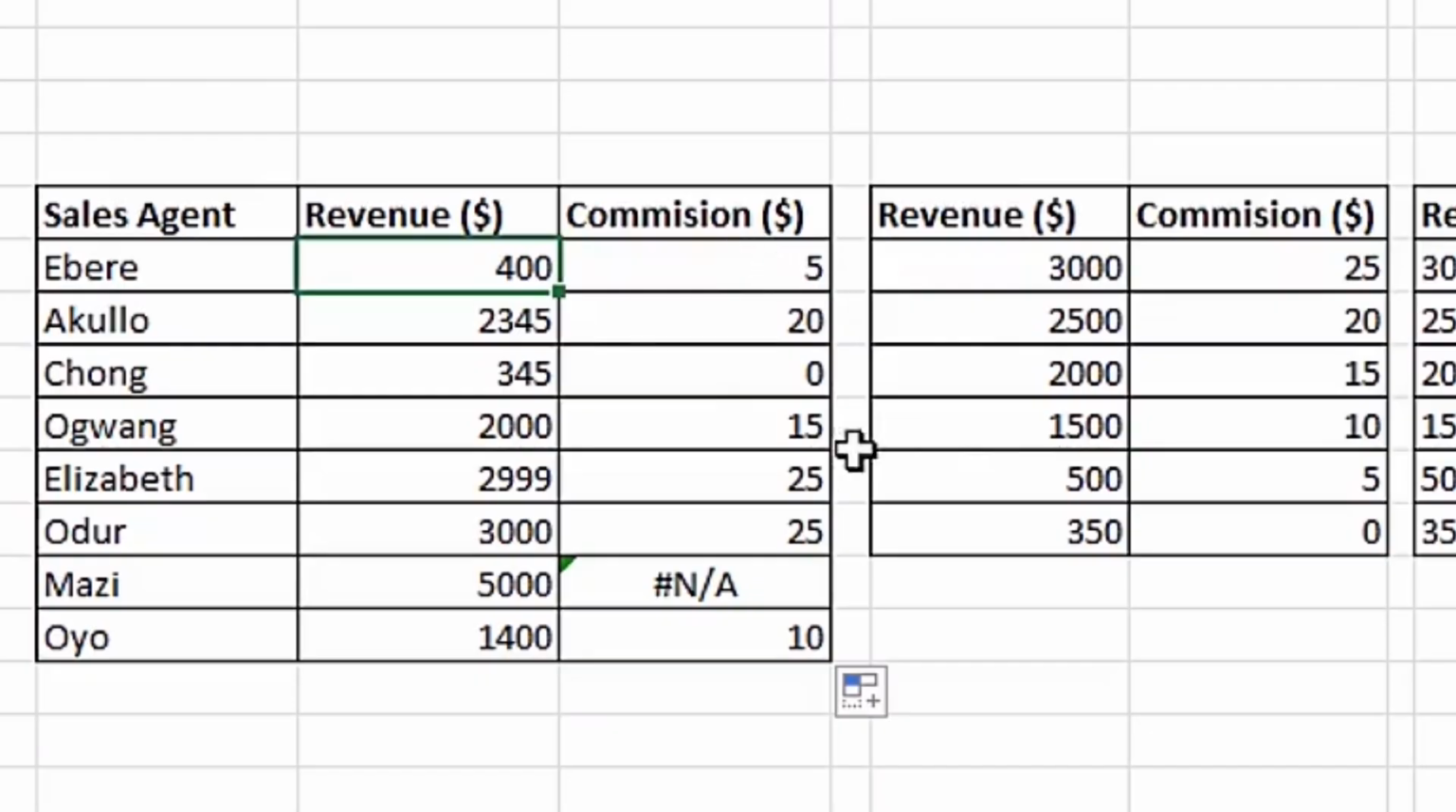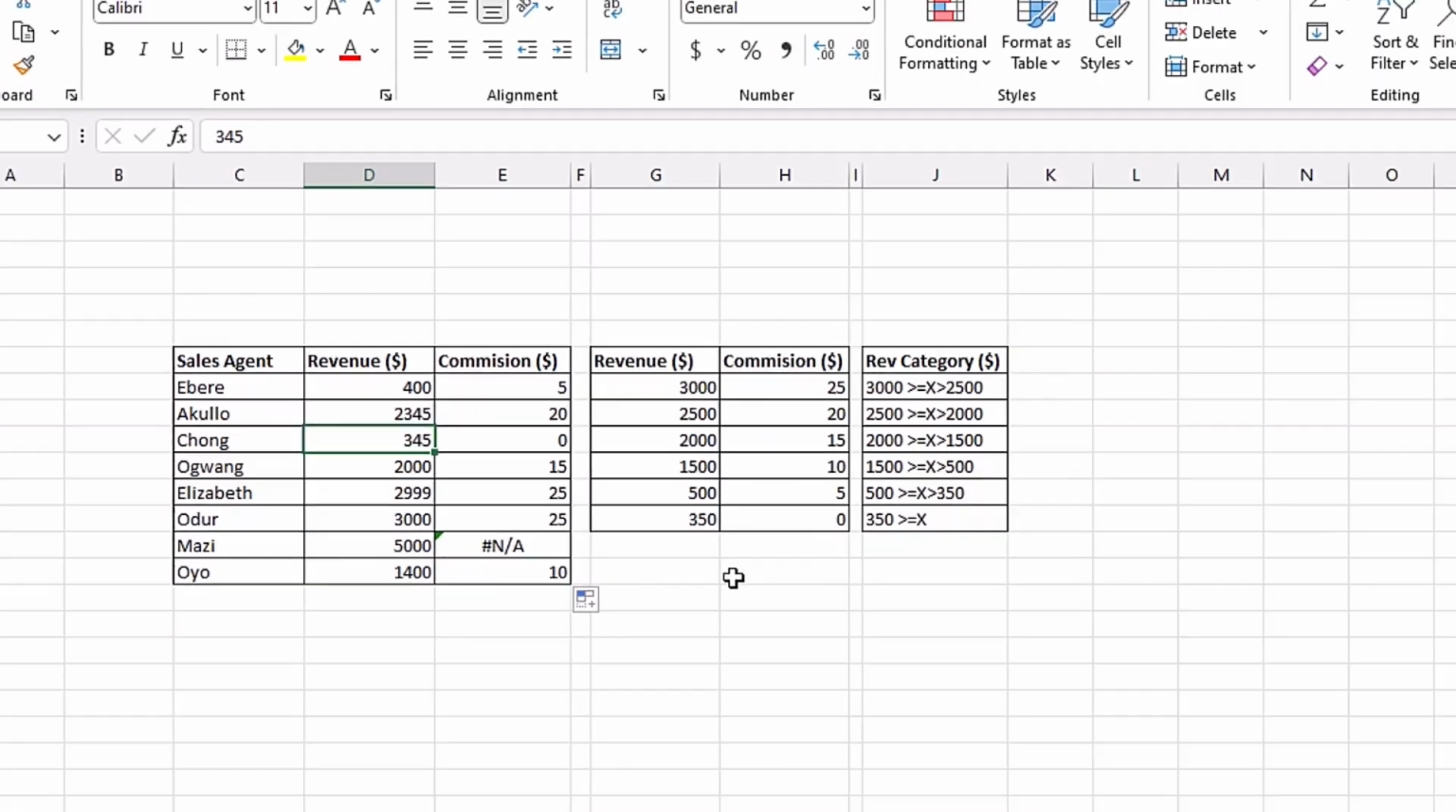Now if you give it a value which is smaller than all the values on your lookup array, for example $345, the XLOOKUP function will actually give you the last value, which is this last commission here. And if you give it a value which is bigger than all the values on your lookup array, for example $5,000, which is bigger than all these values here, the XLOOKUP function will return an NA error.